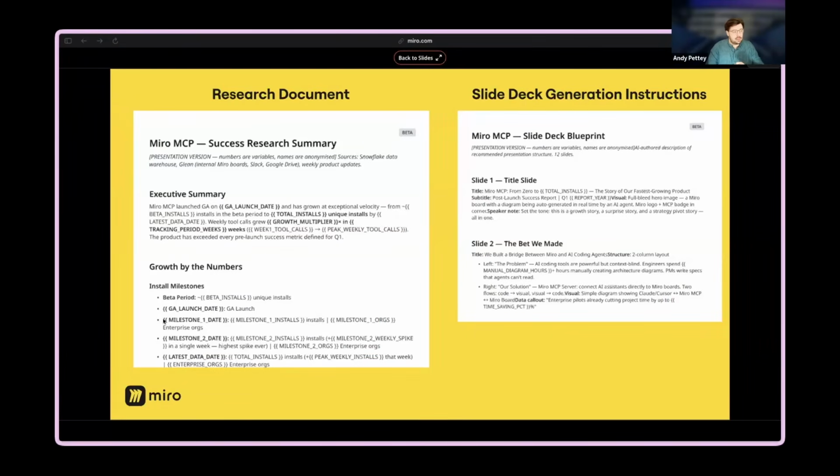On the left side, you can see the research. I've deliberately removed any inside information, but you can get an idea of the research which is done, and then a set of prompts for Miro AI to generate the slide deck for you.